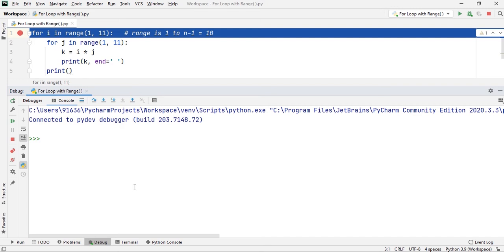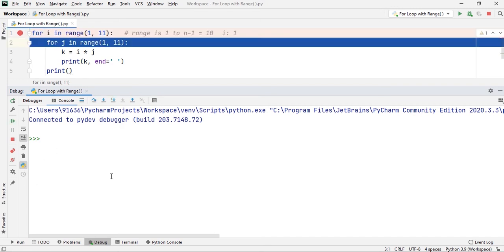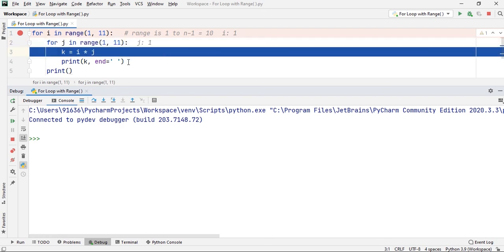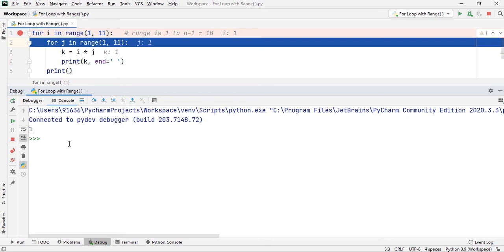Here you can see in the console, in the first iteration, the value of i is 1. Now it goes on to the inner loop, and here in the first iteration in the inner loop, the value of j will also be 1. So now this k equal to i into j will be calculated. Here 1 into 1 will be 1. Therefore, we should get 1 in the console. Then you can see 1 has been printed in the console.